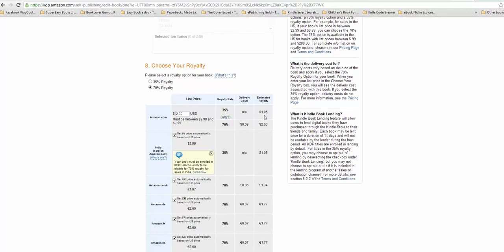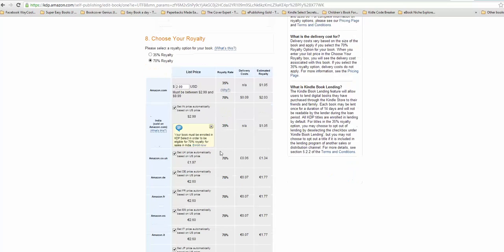So it'll give you your estimated royalty after their costs, and that's how much you get paid on a 70% basis. And it'll convert these royalties depending.